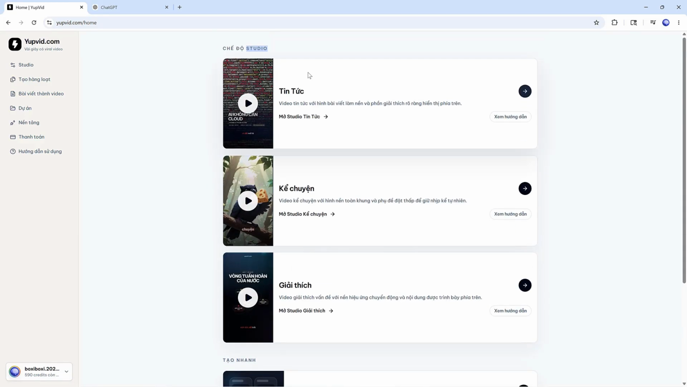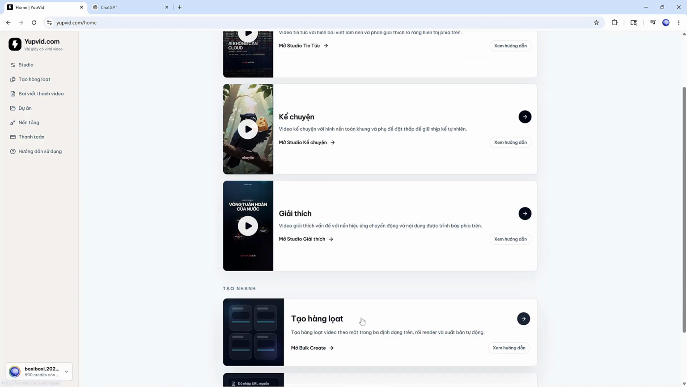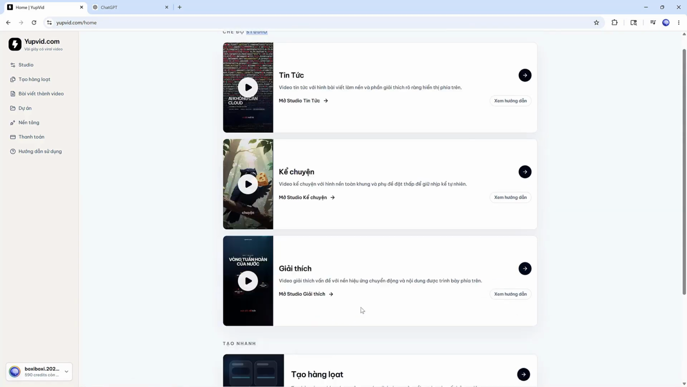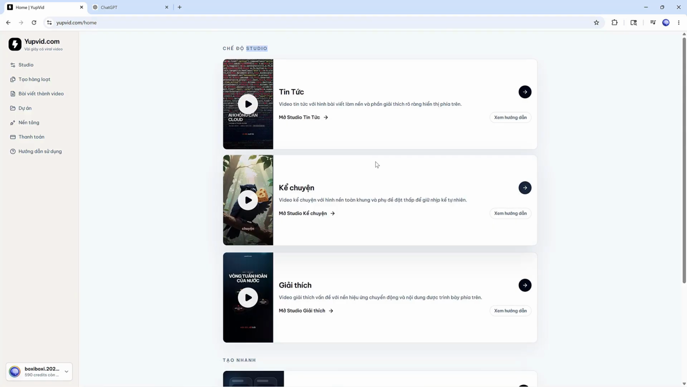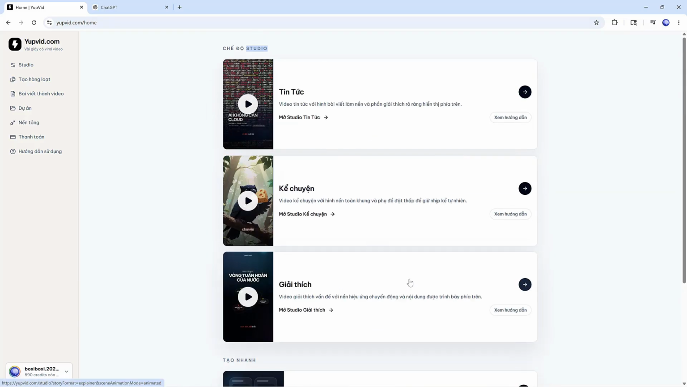Studio Mode lets you create three different types of videos: news, storytelling, and explainer videos. Quick Create Mode allows you to batch create videos using one of those three methods, and when you create them, it will generate. You can create up to 5 videos at once. This is for those of you who want to use the batch creation feature to make multiple videos.